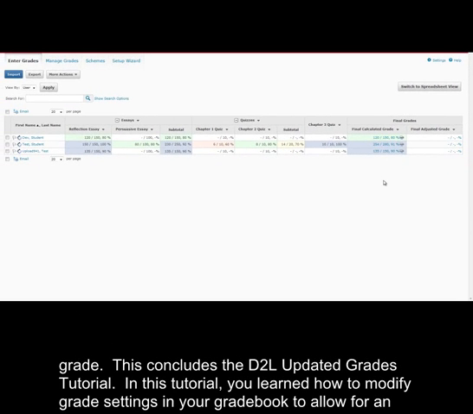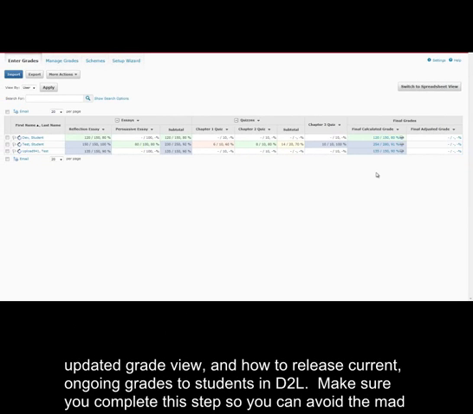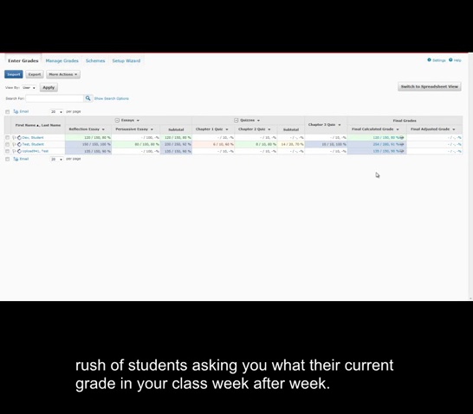This concludes the D2L Updated Grades tutorial. In this tutorial, you learned how to modify grade settings in your gradebook to allow for an updated grade view, and how to release current, ongoing grades to students in D2L. Make sure you complete this step so you can avoid the mad rush of students asking you what their current grade is in your class week after week.